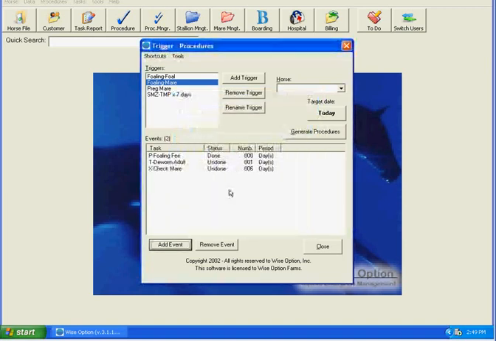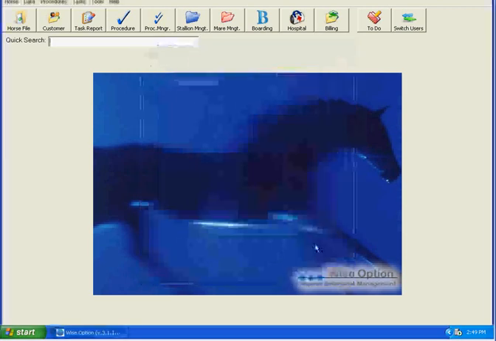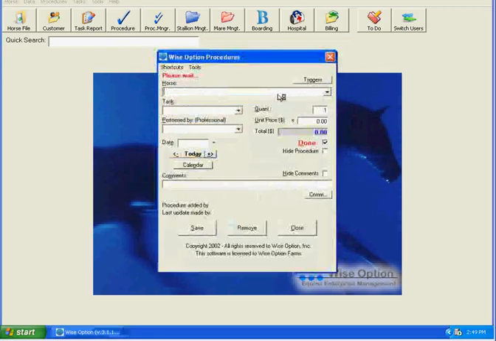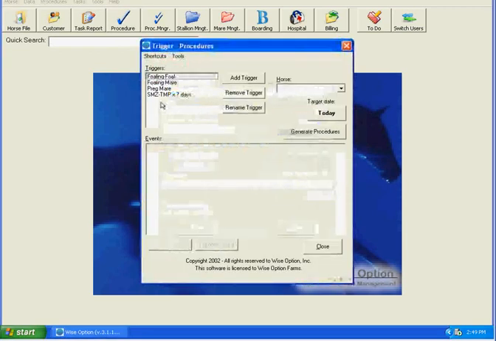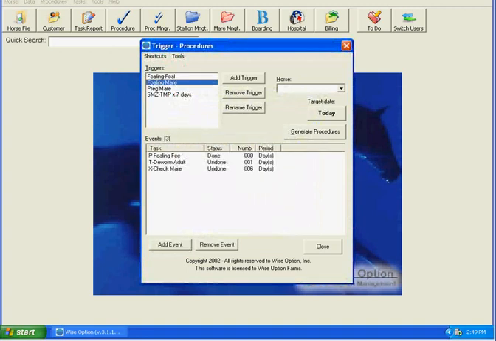This is going to be my foaling mare trigger, and then to use this, I'll close this just so that we all come from the same place. To use this, you, again, can access it anywhere you can add a procedure. Go to your triggers. Choose which trigger you want to be applied. So again, you only have to set this up one time.